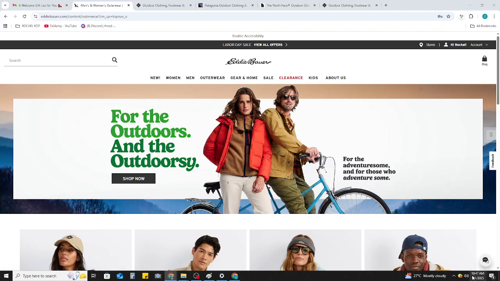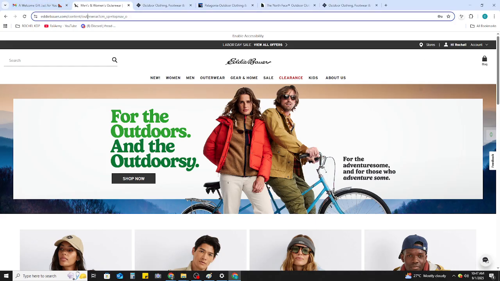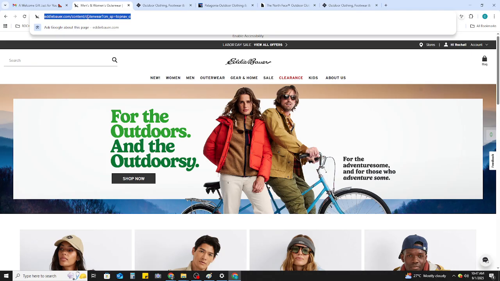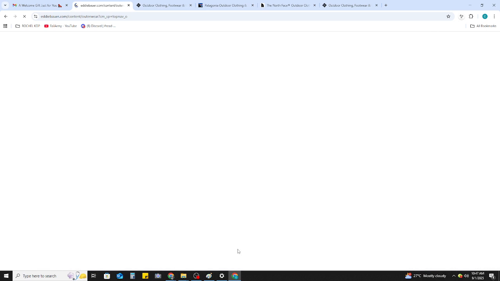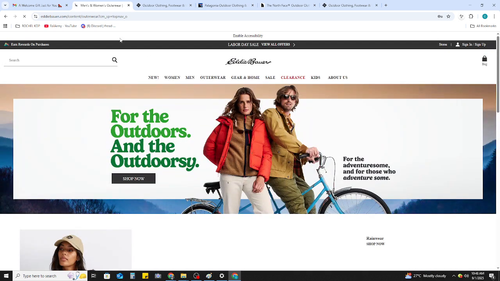So let's get started. First, open your preferred web browser. It could be Chrome, Safari, Firefox, or any browser you prefer to use regularly. Once your browser is up and running, head on over to the Eddie Bauer website by typing www.eddiebauer.com into the address bar and hitting enter. You'll land on Eddie Bauer's homepage where the adventure begins.